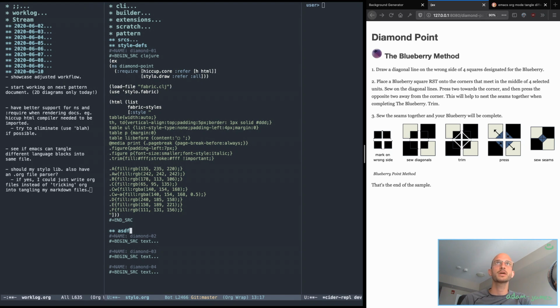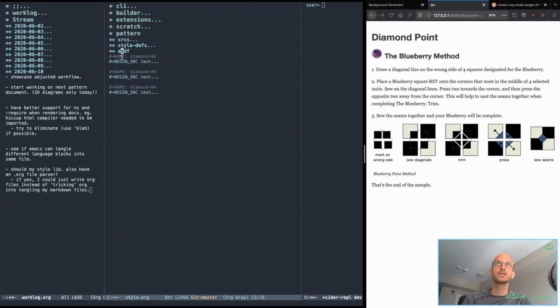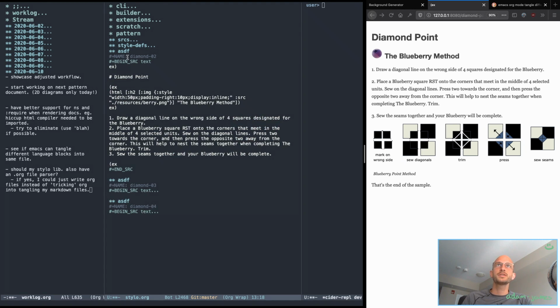And then here we have something else. Okay, so that I can close. That just contains diamond 01, diamond 01, right? That's done. This first one, I don't know what to call them yet, so that's just filler. This is text, and it will be blueberry method, yeah.